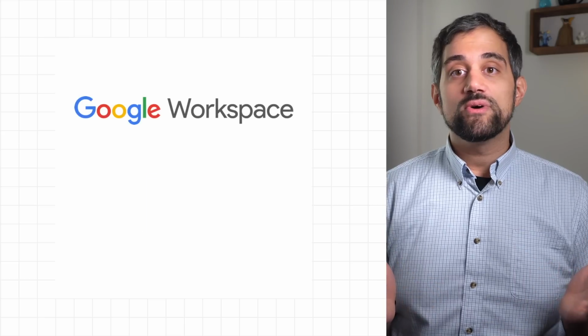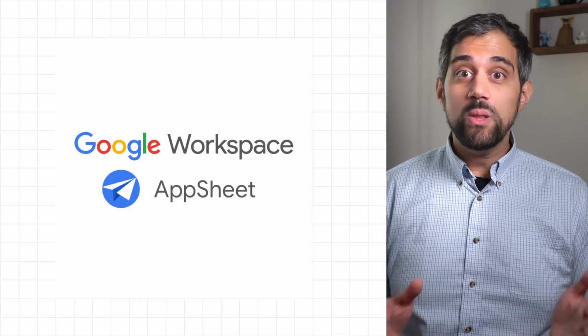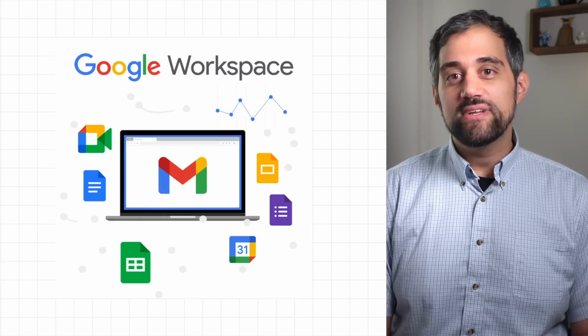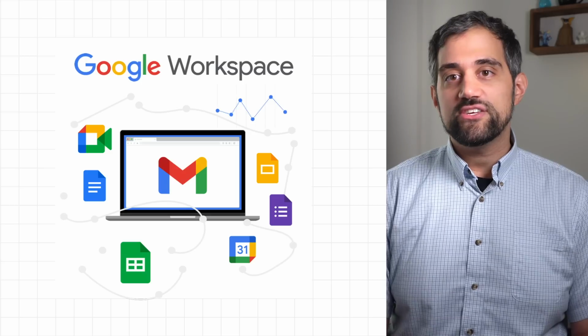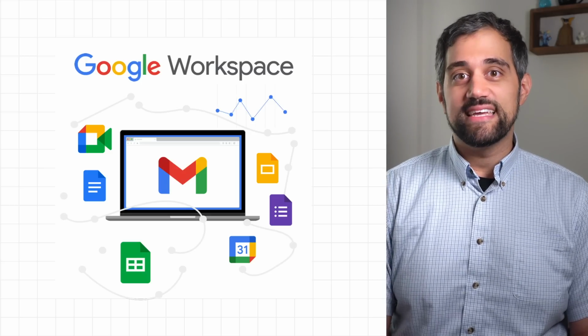That's why we've built Google Workspace and AppSheet. With the two platforms, you have everything you need to get anything done, all in one place. First, we have Google Workspace. Google Workspace helps you get more done at work and at home, with communication and collaboration tools known and loved by billions of users, thoughtfully connected together.